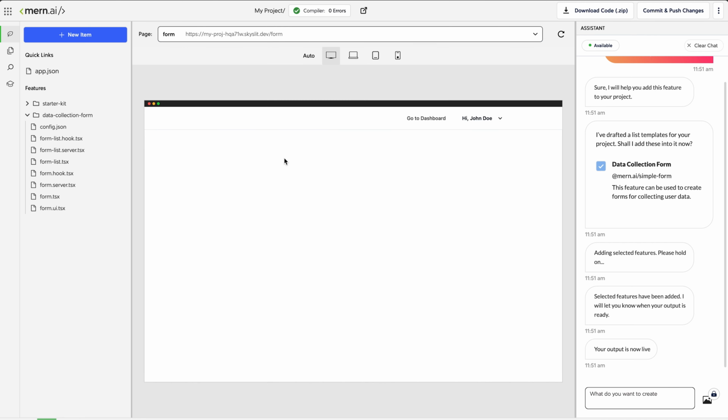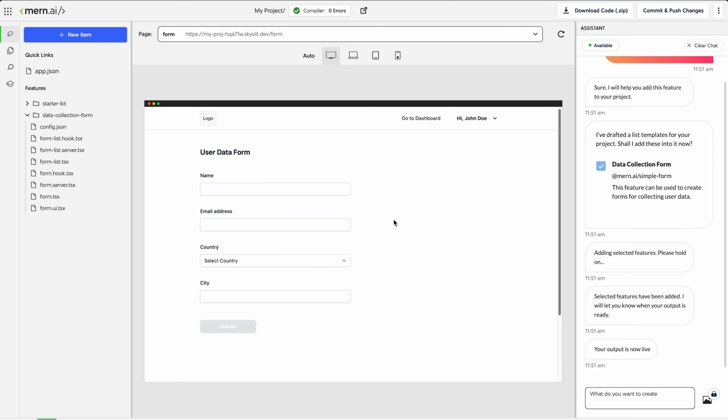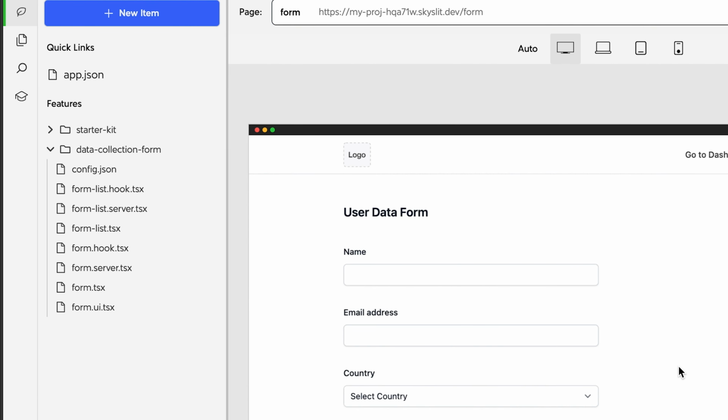Our web app makes it super easy for users to input and submit data with seamless form integration. You'll find all the source files neatly organized in the left panel. It's a breeze to customize.